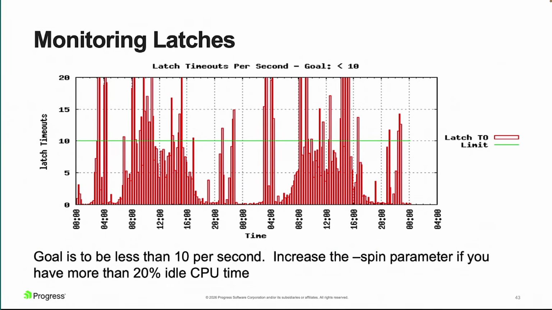And before I do that, let's talk about this one. This customer, again, during busy times of the day, we're having a lot of latch timeouts. So, this meant processes were waiting to get these latches so they could do what they need to do to move on. And that can cause people to line up behind it.